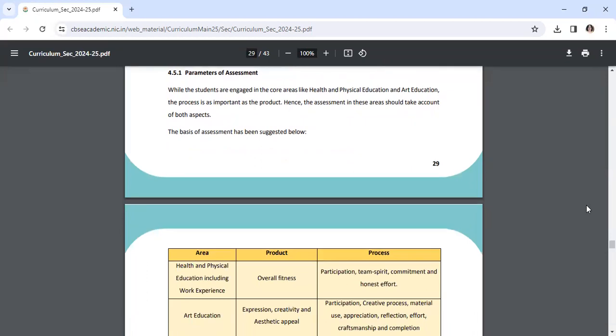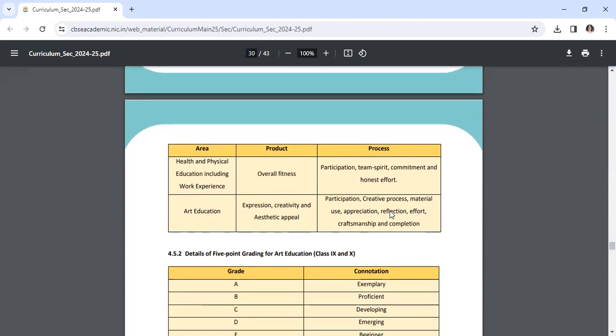Parameter of assessment. While the students are engaged in the core areas like health and physical education and art education, the process is as important as the product. Hence, the assessment in these areas should take account of both the aspects. The basis of assessment has been suggested as follows.